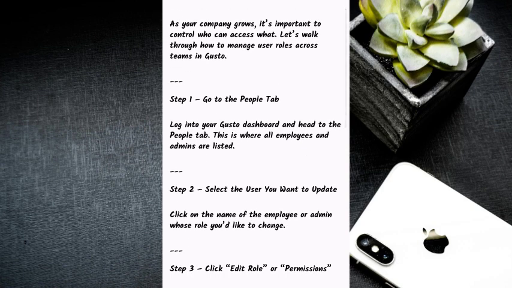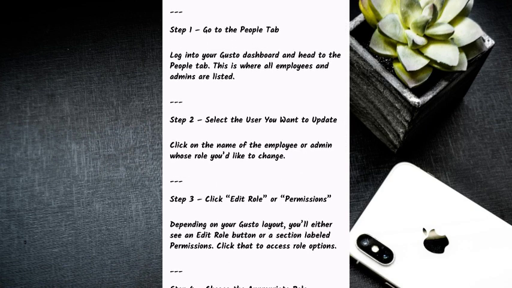Step 2, select the user that you want to update. Click on the name of the employee or admin whose role you would like to change, and then move on to step 3, which is to click edit roles or permissions. Depending on your Gusto layout, you will either see an edit role button or a section labeled permissions. Just click that to access the role options.